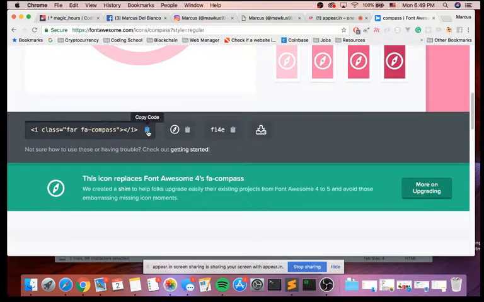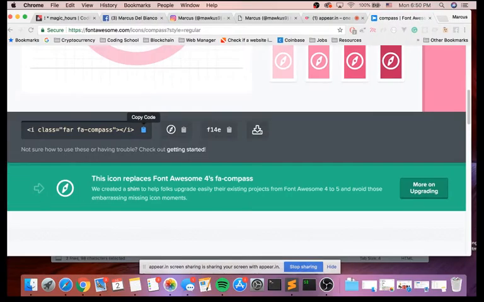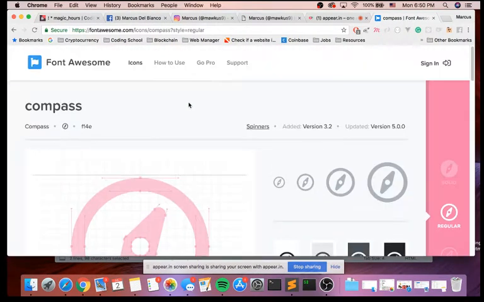Okay, and so we want to space them out. So let's give each one its own margin of, we want no margin on the top. So 0 margin on top and bottom, and we want 15 pixels on the left and right.